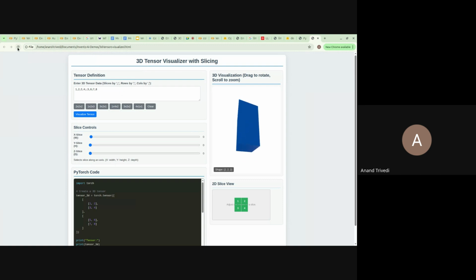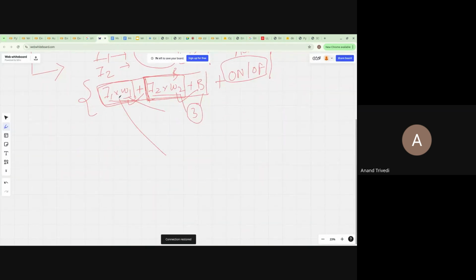What is a 3D tensor? A 3D tensor, as of now, is a stack of 2D tensors. What do I mean by this? Let's say this is one slice, one slice of 2D data. It has some data like this, and you keep on stacking these slices. You add one more slice here, and you add one more slice here.